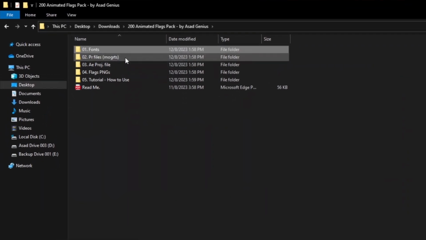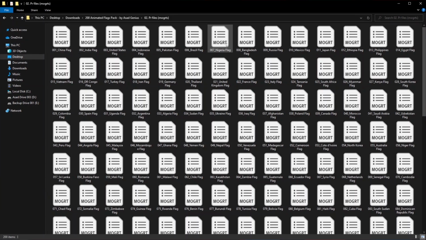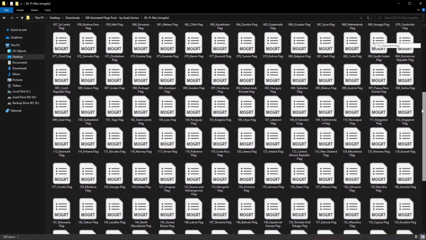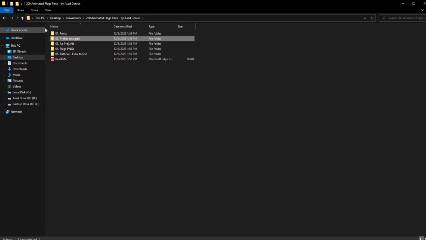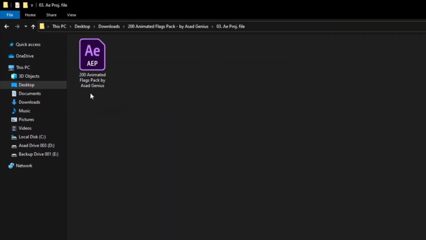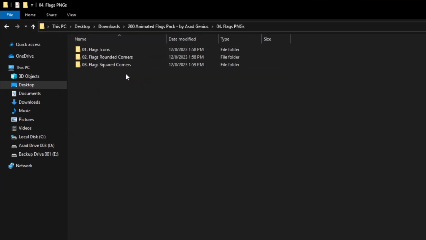Now in the second folder you can find 200 pre-animated Mogrt files for Premiere Pro. And in the third folder there is one After Effects project file which contains all the 200 animated flags. The fourth folder contains subfolders of different styles of high-res flag PNGs.